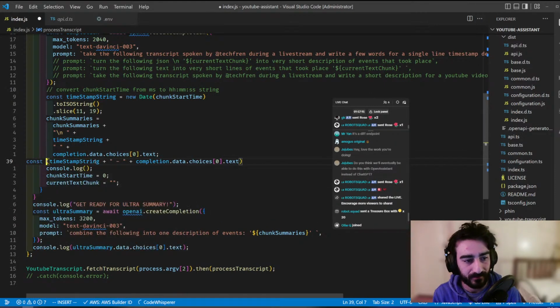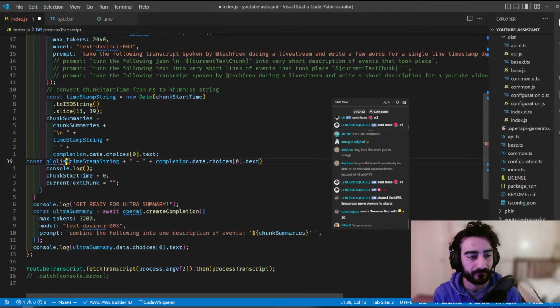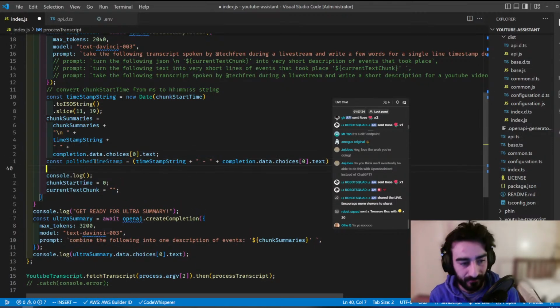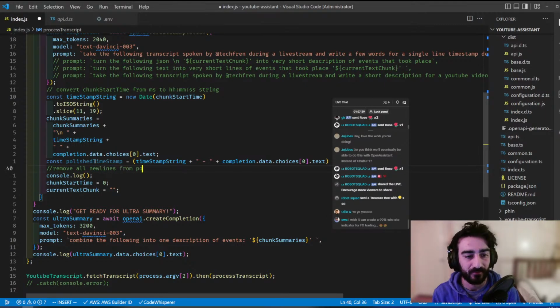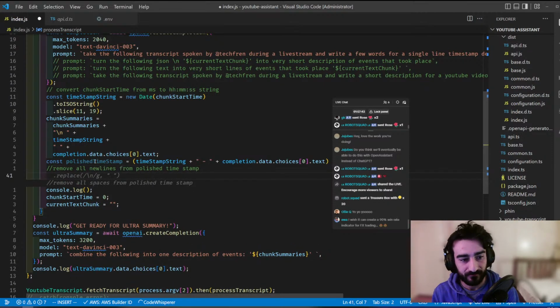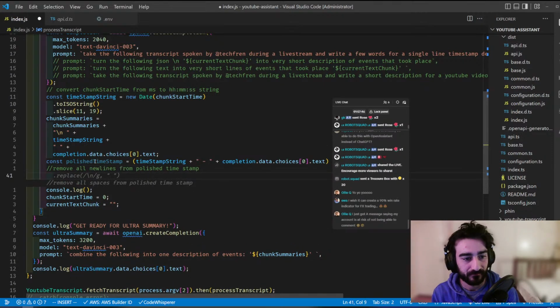Wait, let me like const polished timestamp equals, and I'll be like remove all new lines from polished timestamp. Yes, that's what I want.